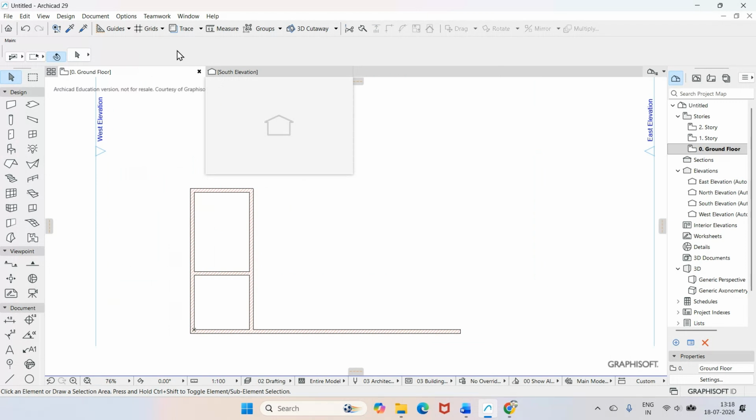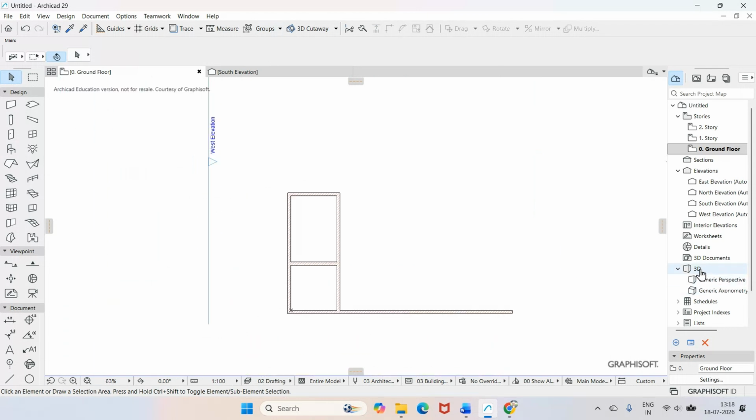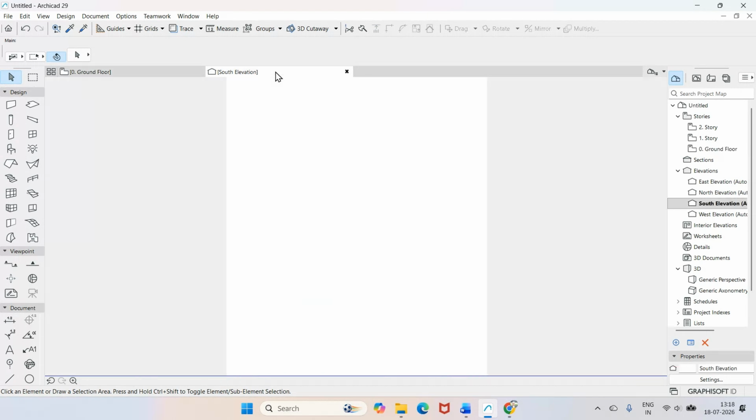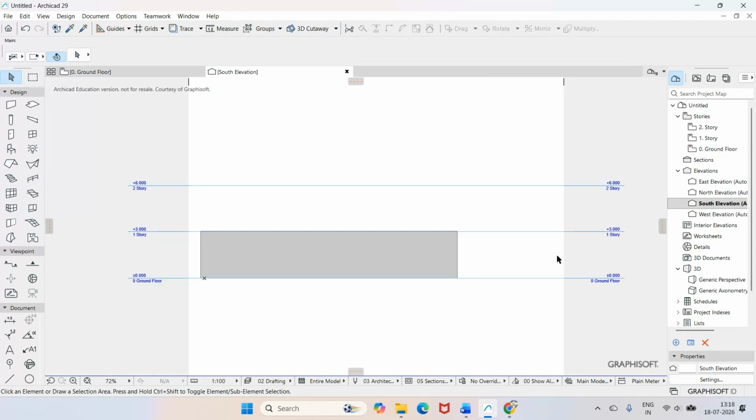So I want to go for 3D view. So you just go to 3D view of this, how it is going to look in this. So just come down to south elevation. You just click on the south elevation. So now we have this dimension, which is of 3 feet. So now I want to fix the dimension from here to here. It should be 10 feet.